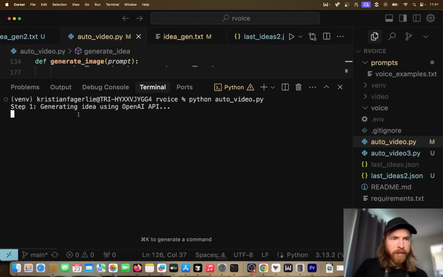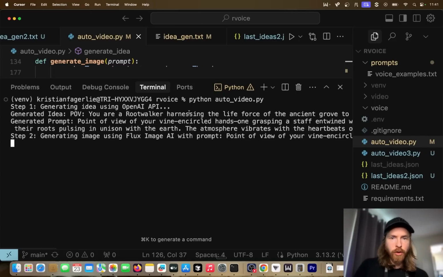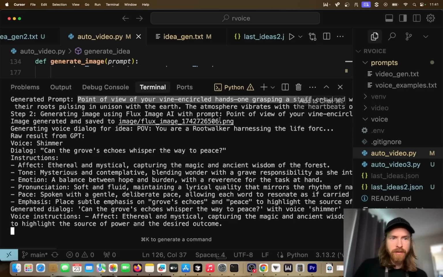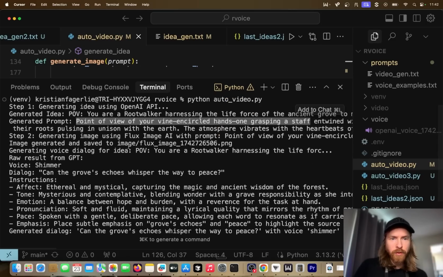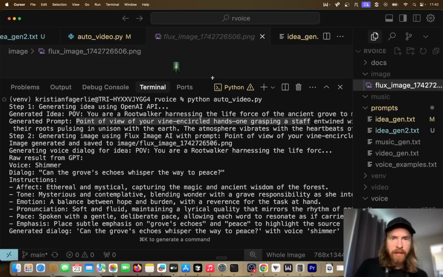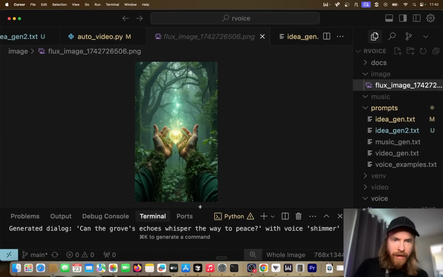Okay, so when we run this now, you can see it's generating an ID using the OpenAI API. You are a root walker harnessing the life force of an ancient grove. The prompt is: point of view of your vine-encircled hands grasping a staff. Okay, so we sent that prompt to the Flux image generator. Let's take a look at the image we got. Okay, that was pretty good.